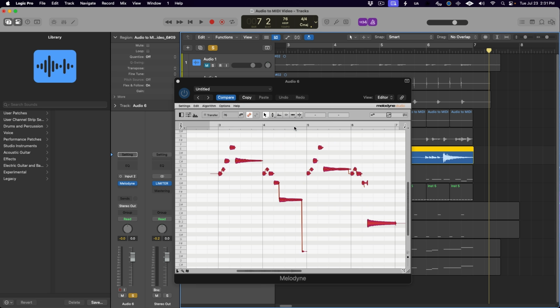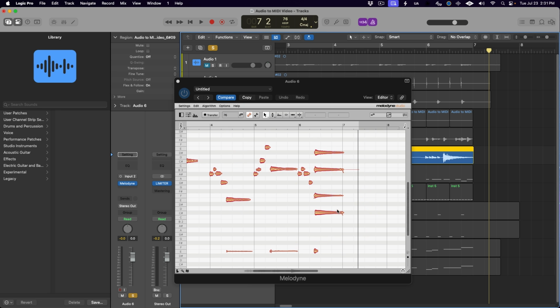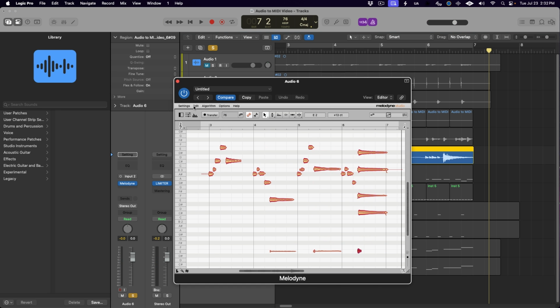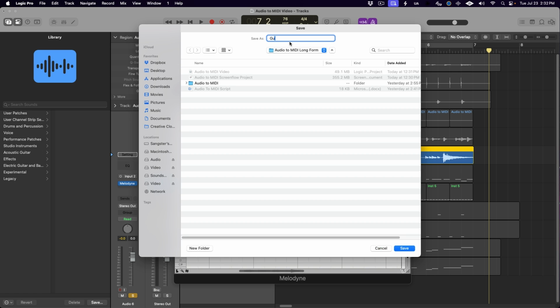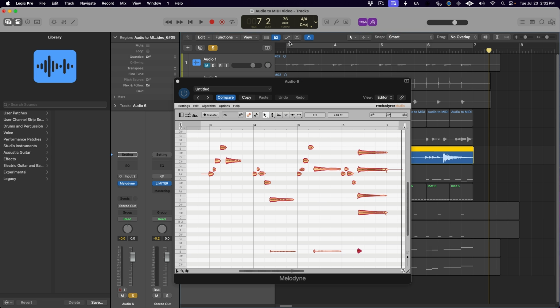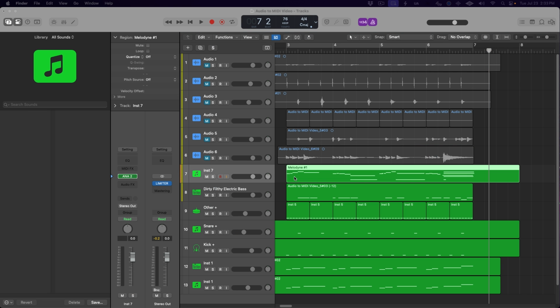And when we do, you see we now have the four notes of the chord broken out. Now we can come to the settings menu inside of the Melodyne plugin and choose save as MIDI. Then save the MIDI file to your hard drive and then drag and drop it back into the session on a new software instrument track.